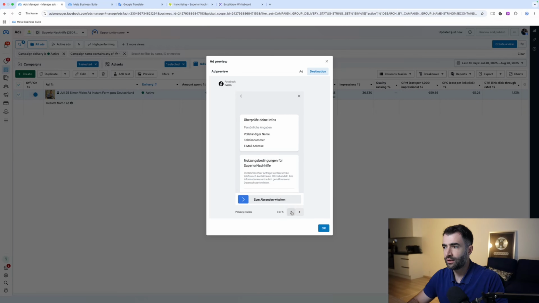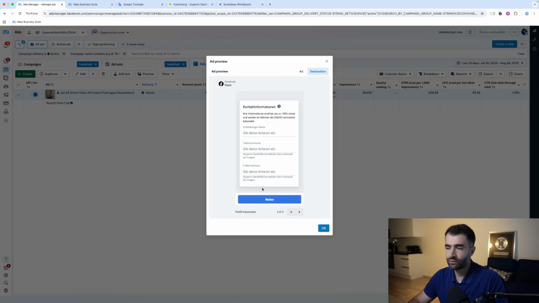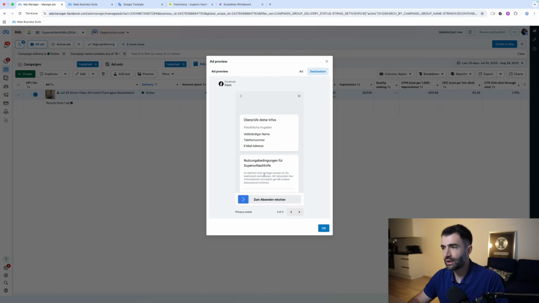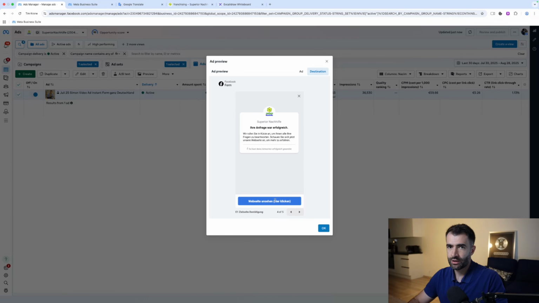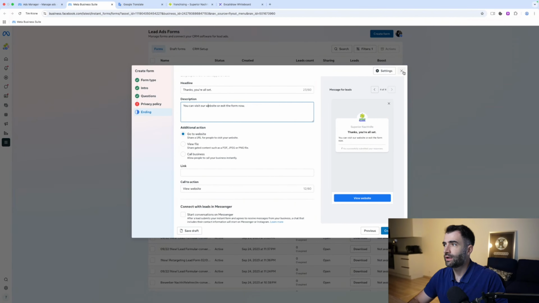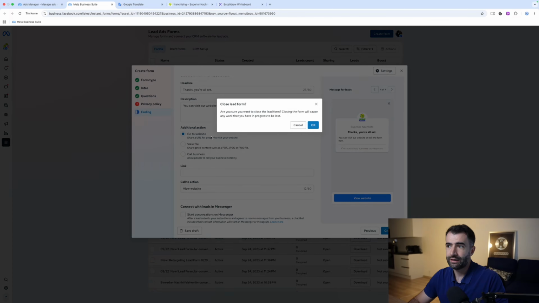And this, by the way, fills out on its own using people's Facebook data. And that's it. All they have to do is just confirm, and then they go to a thank you page that is designed to tell people a little bit more about the franchise offer, how it works, and help them prepare for the call. So let me show you real quick how to create the instant form.